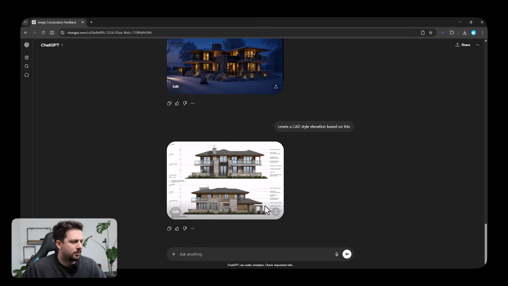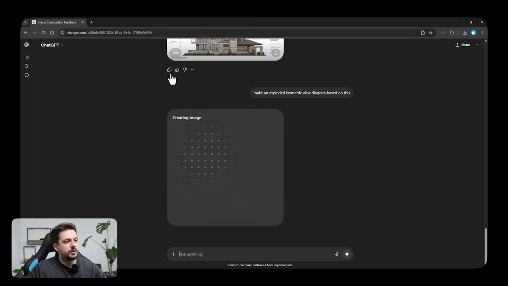But it's still a cool experiment to try, because a lot of these AI tools still have a lot of work to do in order to get there. But then what we can say is make an exploded isometric view diagram based on this. And let's see what it actually creates in terms of this short prompt.